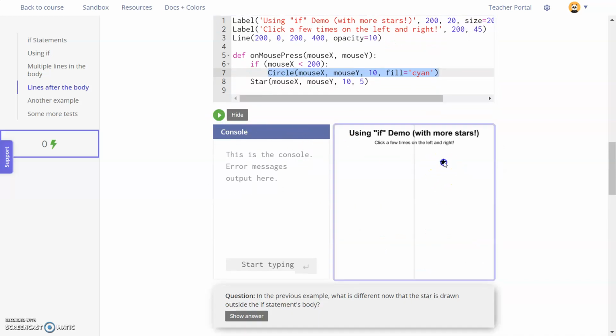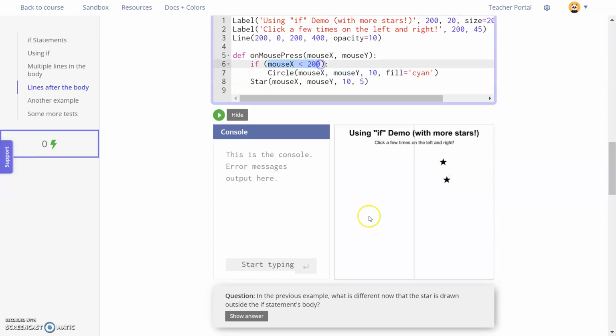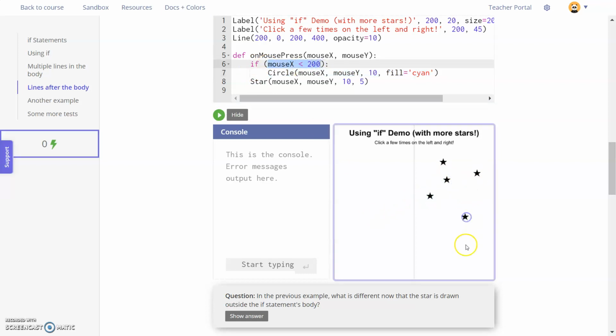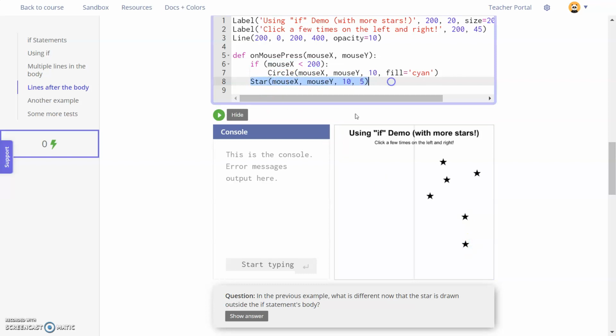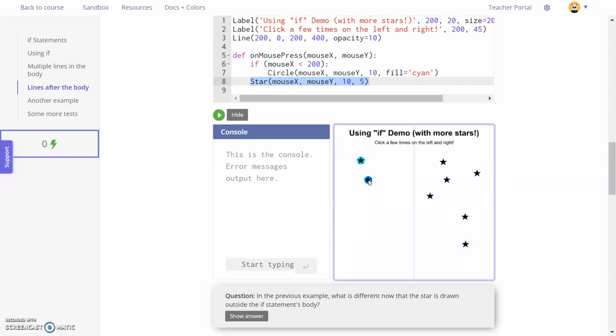So if I'm clicking on the right side, this conditional statement is always false because the mouse is greater than 200. So we're just executing line 8. But on the left side, we're executing line 7 as part of the if statement, and then we're also doing line 8 every single time because we always get stars.